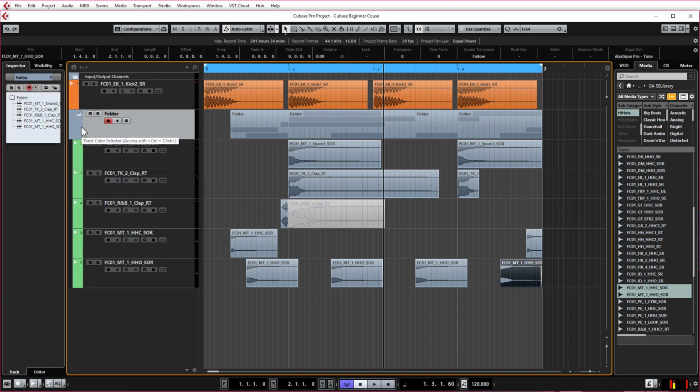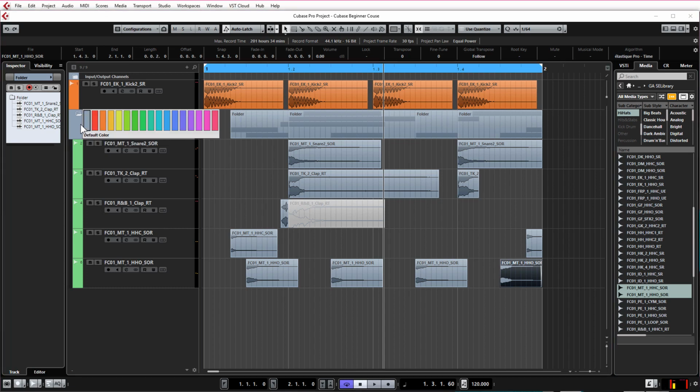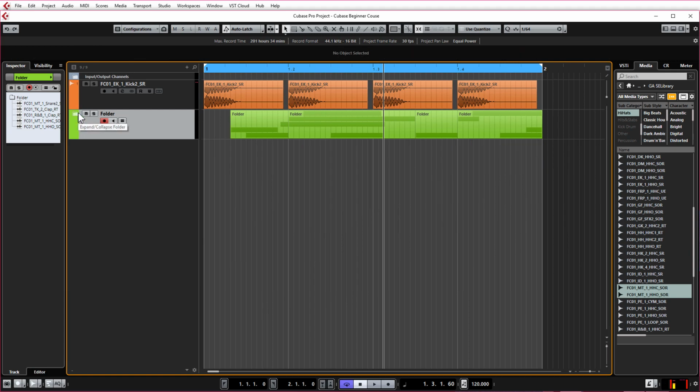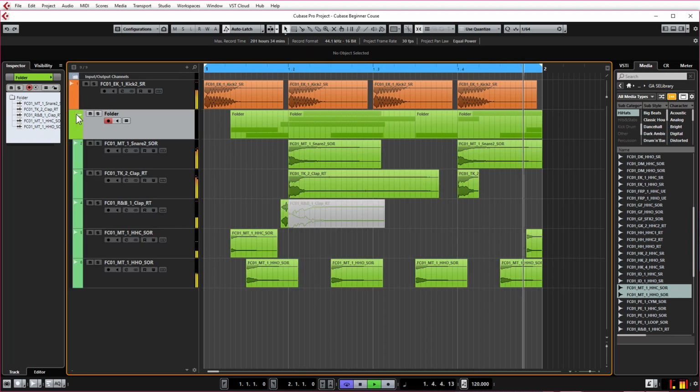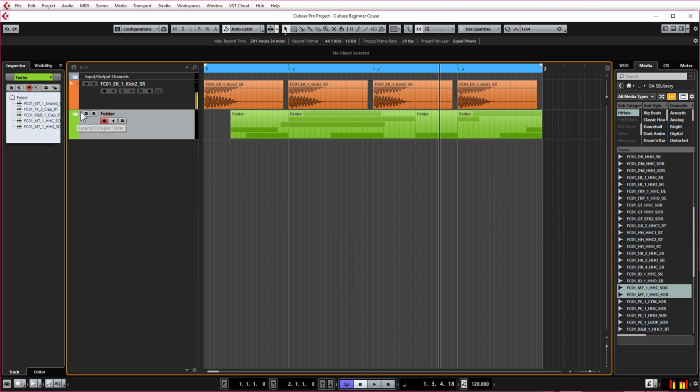And I'm going to change that folder track color again the same way. So just go to the middle there, click holding Alt, and then select green, whatever color you want. And then I can easily just click on the folder icon and that will minimize all that lot down. They're all still there, they're just hidden. Just makes it nice and neat. Okay, so now we've got our main part of the drums in there.